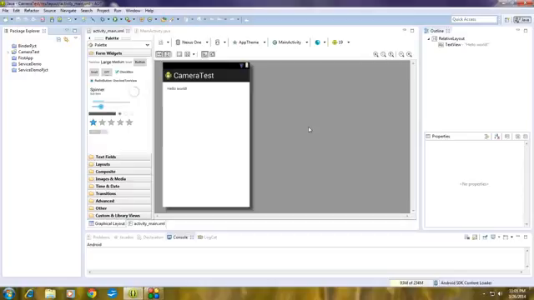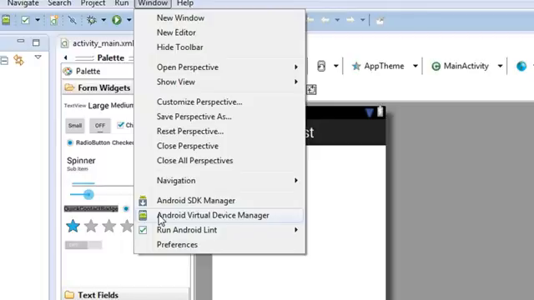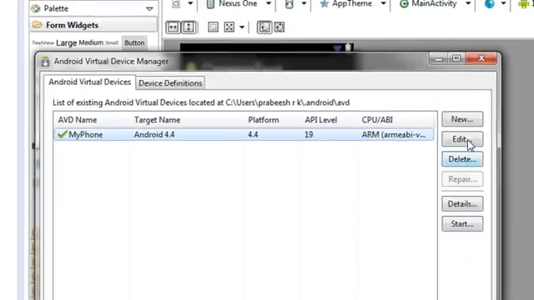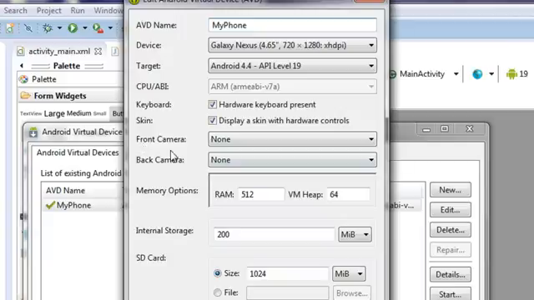So here in this project we just check the project using the Android virtual device. So first you have to set up the camera on the Android virtual device. Go to the window option, choose the Android virtual device and select the edit option. Here is the camera option. Here is the front camera. I choose it as emulated.